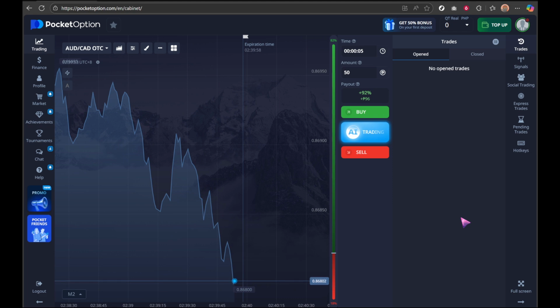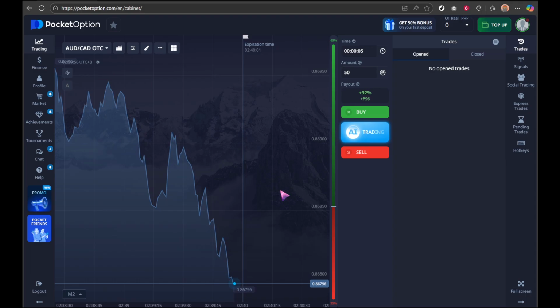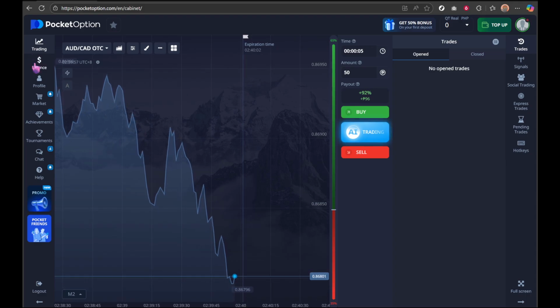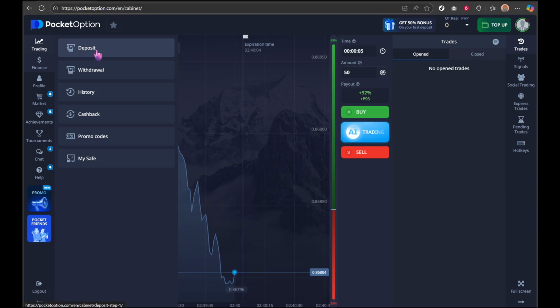Once you've successfully logged in, direct your attention to the dashboard. Look for the Finance option in the main menu. This option is usually located at the top of the interface, easy to spot in the navigation bar. Click on it to proceed to the Finance section, where you'll be handling your deposits.